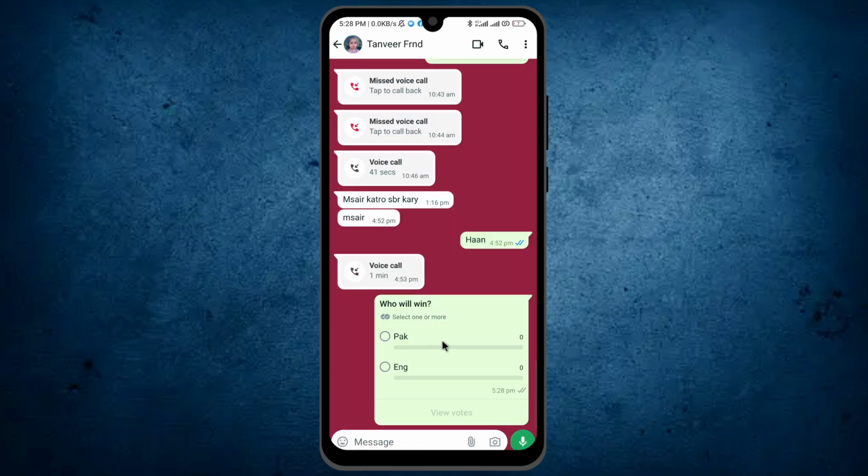So as you can see, the poll has been created and sent to my friend. So it was a fundamental way by which you can create a poll on WhatsApp.